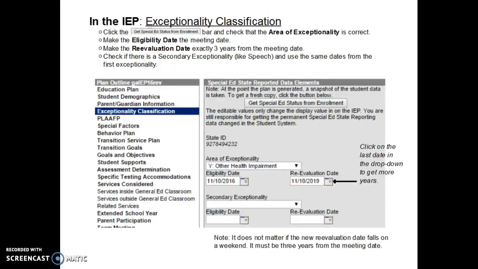Next part in the IEP is under the Exceptionality Classification. You will click on the Get Special Ed Status from Enrollment button as usual. Check and make sure it's the correct area of exceptionality. Check if there's supposed to be a secondary area. And this is where you will make some changes in your dates as opposed to a regular IEP. The new eligibility date will be your meeting date, and your new reevaluation date will be exactly 3 years from your meeting date.